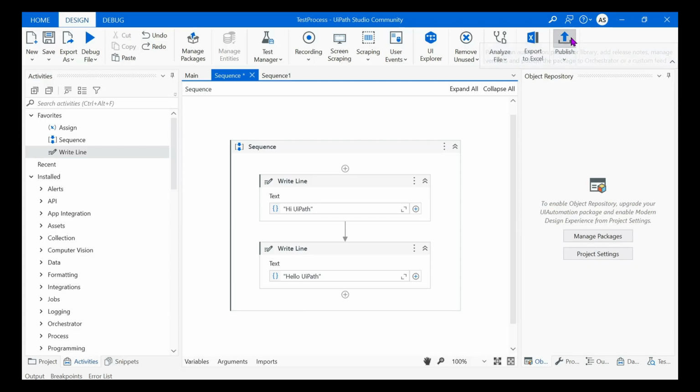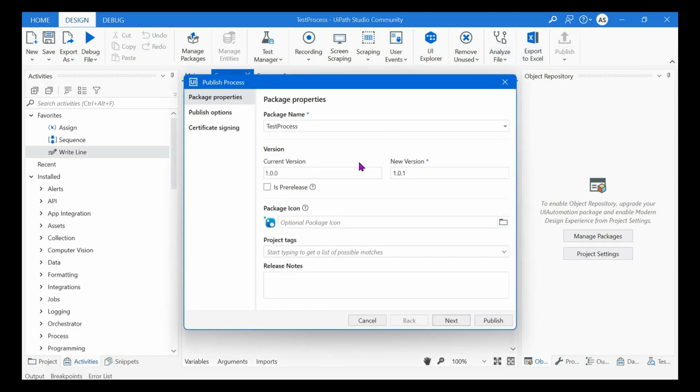If I click on this publish button, you can see the first option is package properties. Here you can give your own name for package properties, so you can just choose as per your wish. The current version that is showing is 1.0.0. The current version you can't modify. On the right-hand side you can find the new version.